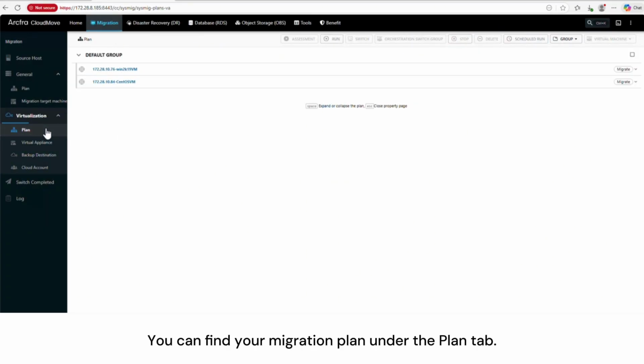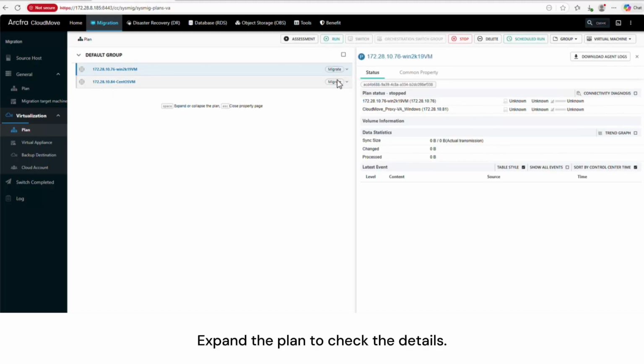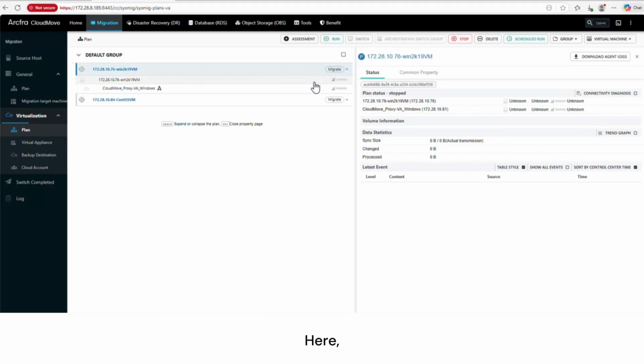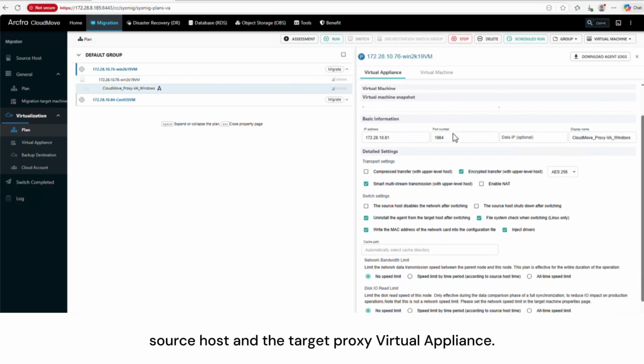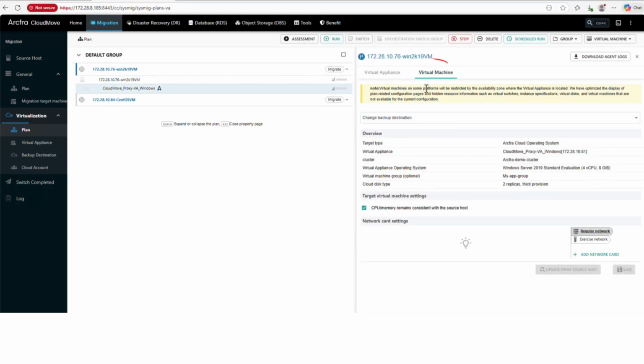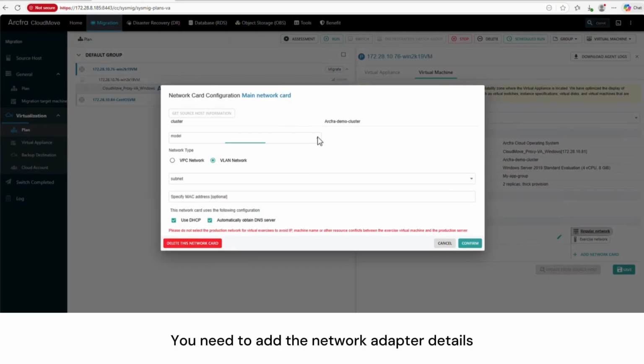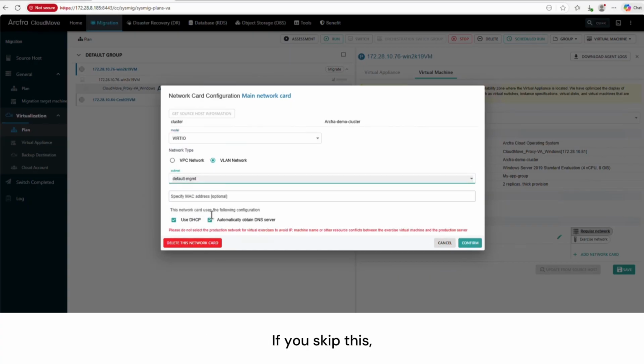You can find your migration plan under the Plan tab. Expand the plan to check the details. Here, you will be able to see information regarding both the source host and the target proxy virtual appliance. You need to add the network adapter details in the target proxy virtual appliance so the migration can proceed smoothly. If you skip this, the migration might fail and stop due to errors. Once you've finished adding the network adapter, click Save.